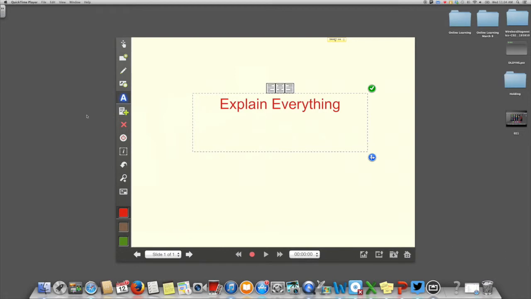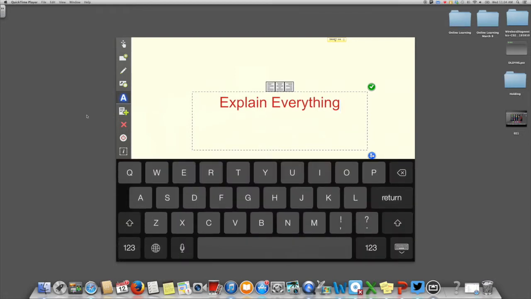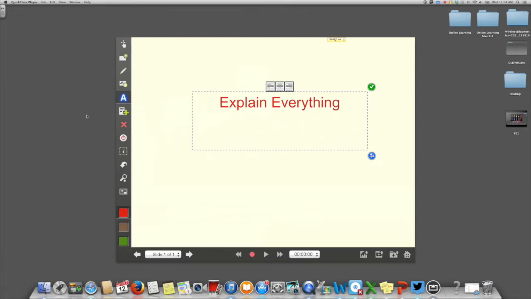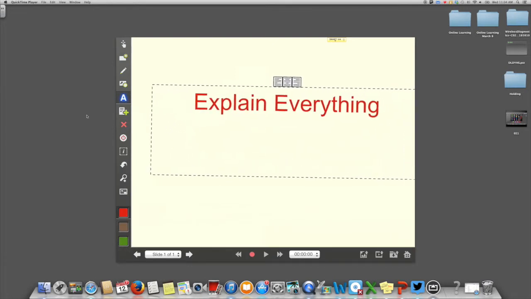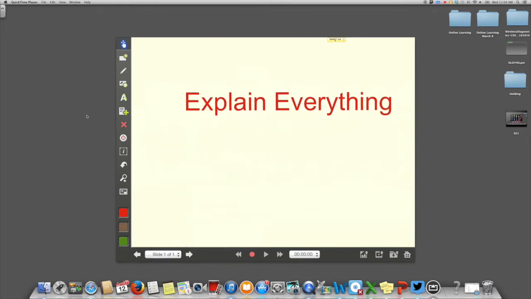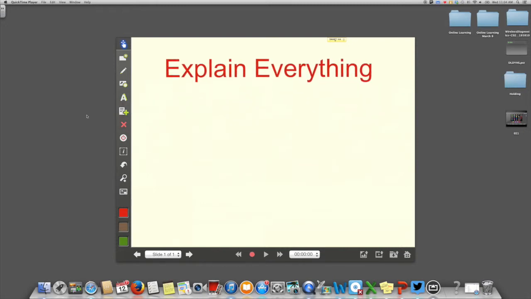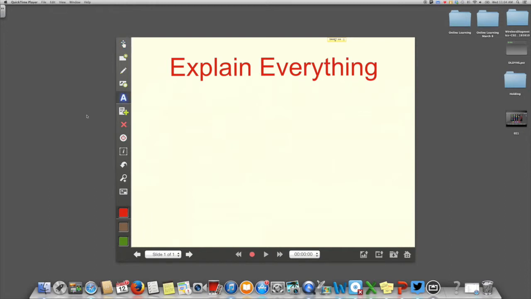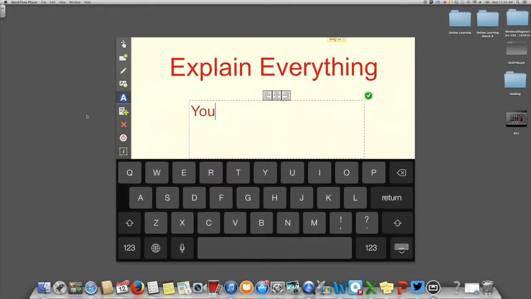You can also, with Explain Everything, touch your text and drag it with your fingers to make it bigger if you want it even bigger. And then when your hand at the top is highlighted, you can manipulate that text around. Add a couple things.